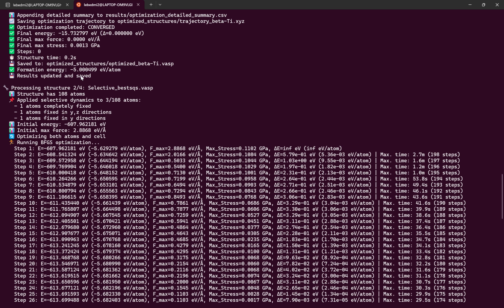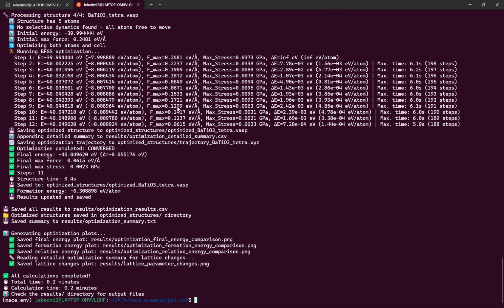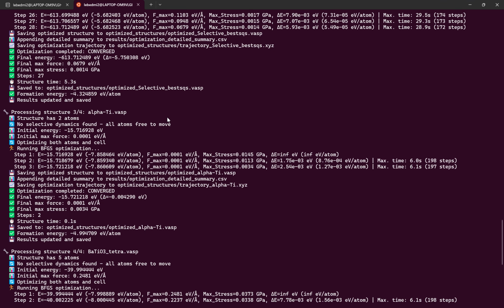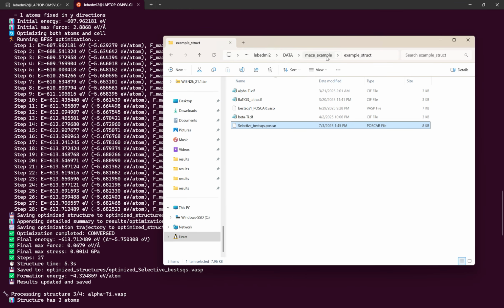And after each file is calculated, the results folder will be updated with the information about it, like the initial energy and the energy after the optimization, and the initial lattice parameters and the optimized lattice parameters, etc. Okay, yeah, that was quick. And so let me show you the results.